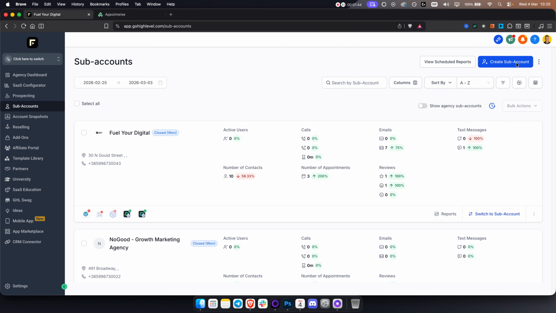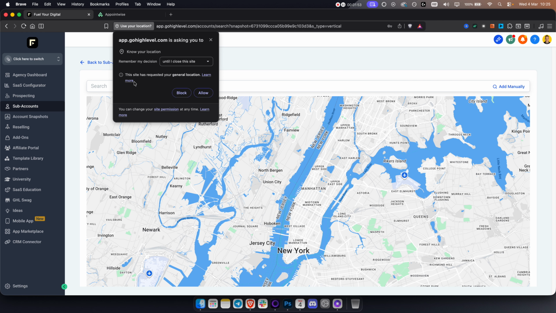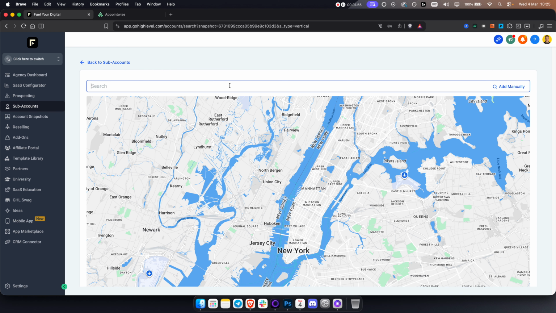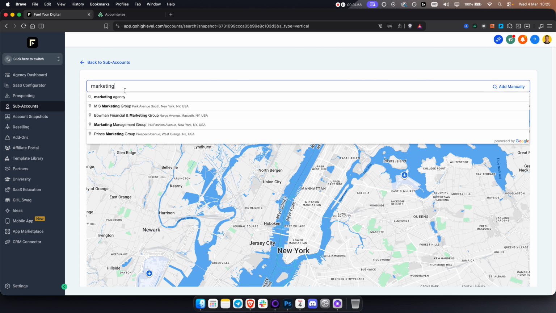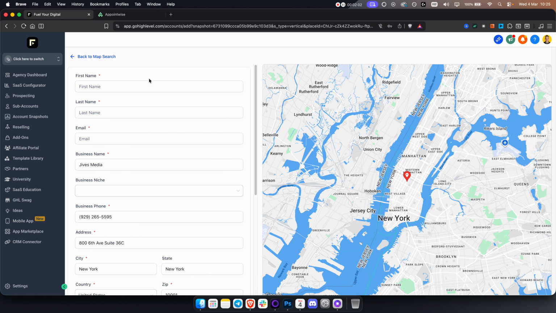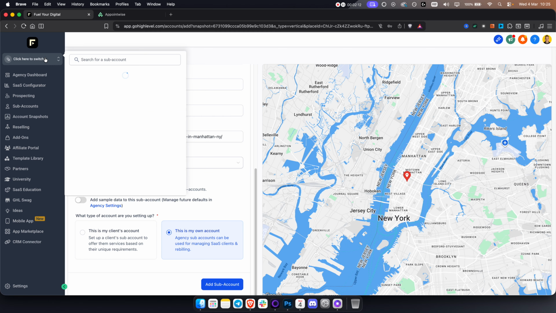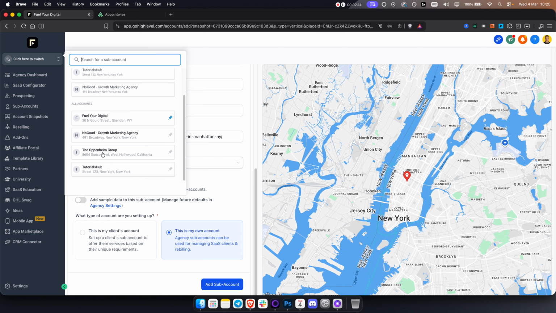My cache is sometimes kept here, but as you can see, go to regular account and then search for your specific business. For example, I have marketing agency, so I select and continue, and I want to go here and I want to find my marketing agency. So in this case, I'll just add a marketing agency and I'll click here and I'll go through this entire thing. This is my own account. If you're setting this up for your client, then you can do this, but you can click this is my own account.